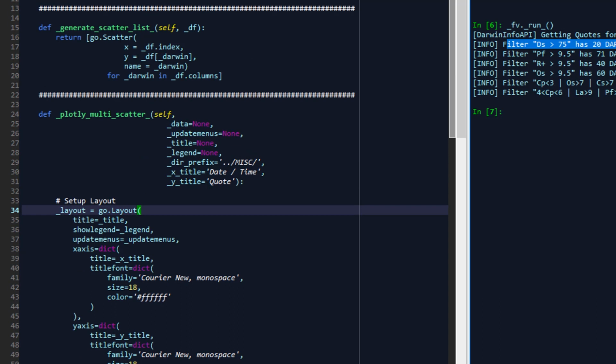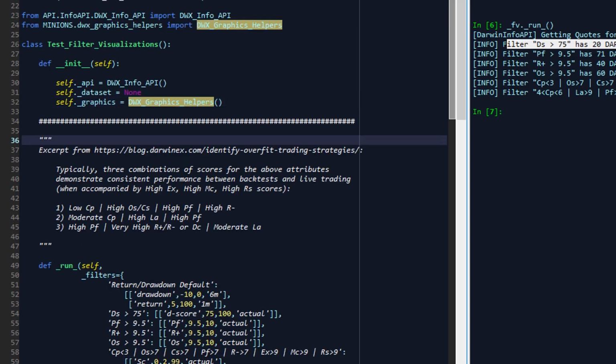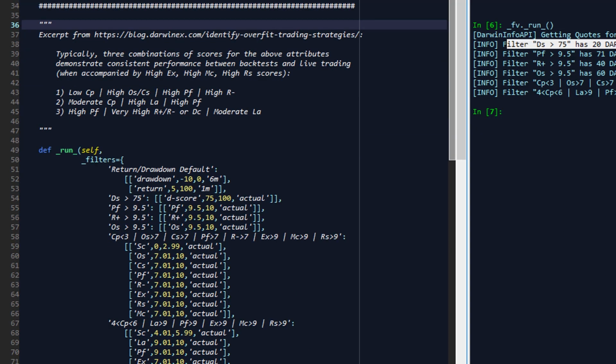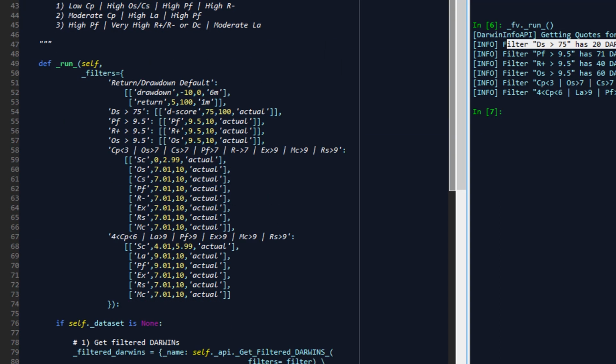We won't delve too much into the detail of the graphics implementation. You can read through the graphics code as well as consult Plotly documentation for that. The important thing here is to go through the visualization aspect of filters and of course how to generate those filters in the first place.